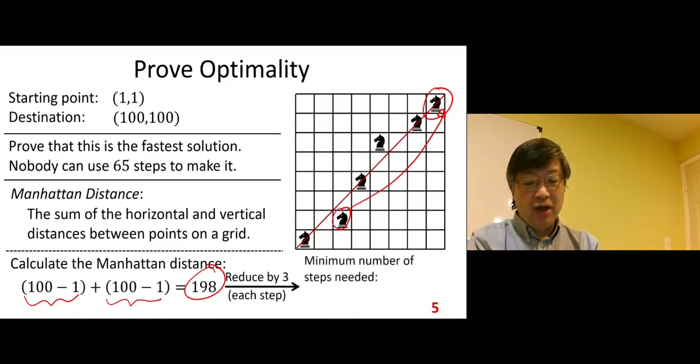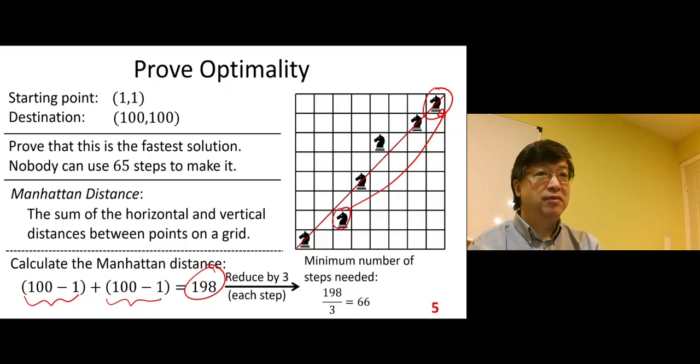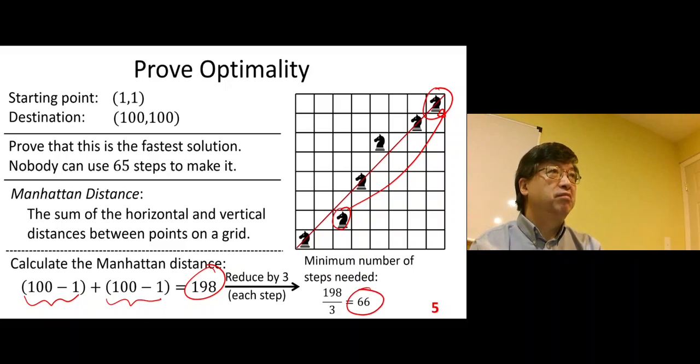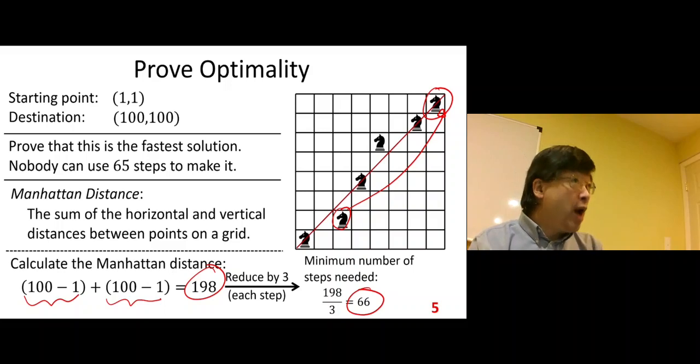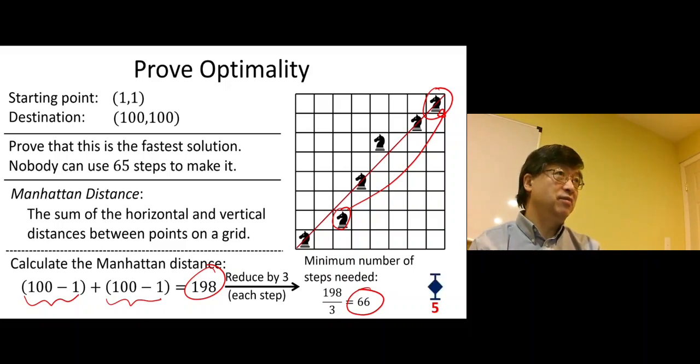How many steps? You do division. So the minimum number of steps you need is 198 divided by 3. That is 66. This way, it gives us the best solution. Because otherwise, if you do not use 66, you have no way to cover Manhattan distance 198. So that's why this is the best solution. Okay, so we proved the optimality of our solution.